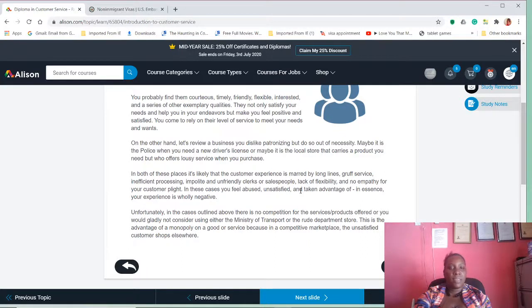Maybe it is a police station or the tax office or a local store that carries the product you need, but they give lousy service. So in all of those places, it's likely that the customer service is very poor. You end up waiting in long lines, inefficient processing, impolite and unfriendly clerks or salespeople. They lack flexibility and they have no empathy for your plight as a customer. In these cases, you feel abused, unsatisfied, and taken advantage of. In essence, your experience is always negative.